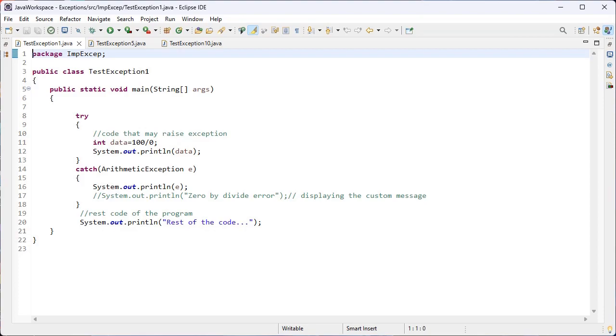What is the role of the catch block? The catch block is used to handle the exception by declaring the type of exception within the parameter. The catch block must be used after the try block only. We can use multiple catch blocks with a single try block.